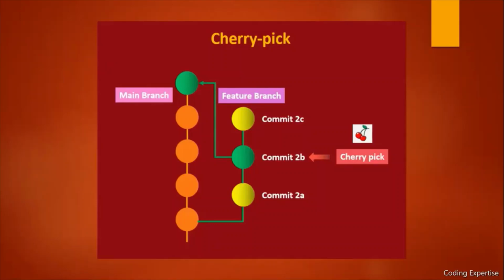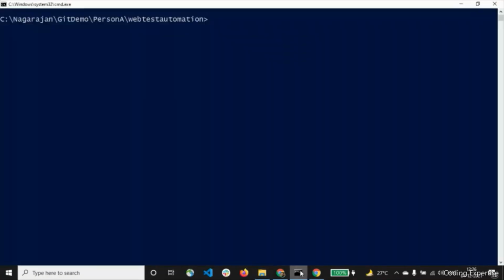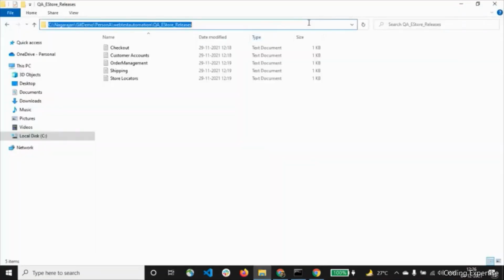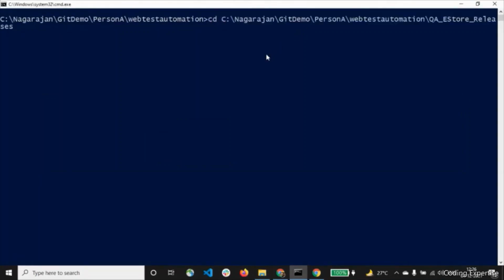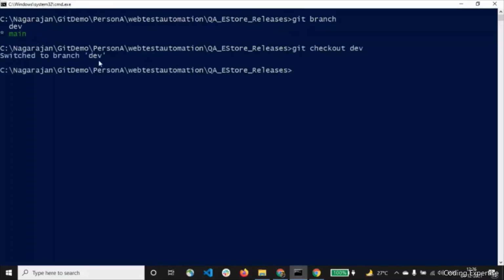So let's see this scenario practically. I'm currently in this web test automation folder. I've created a new folder called QA store releases. Under this folder, I've created different files: checkout, customer accounts, order management, shipping, store locators. Let's move on to the command prompt. Let me traverse to this particular file path. Let's put git branch and see which branch we are currently in. We are in the main branch. Let me go to the dev branch. Now I've switched to branch dev.